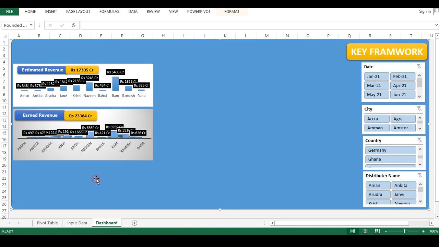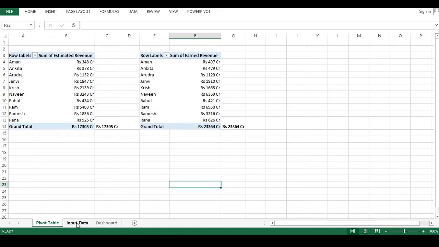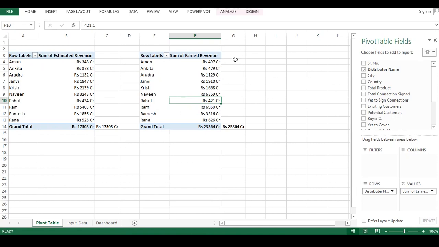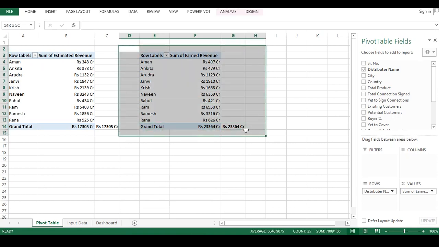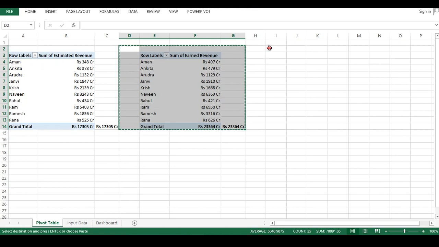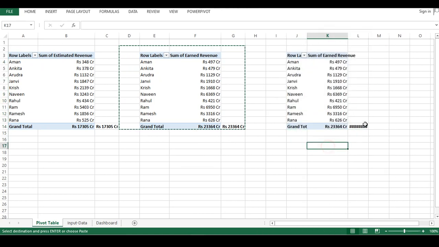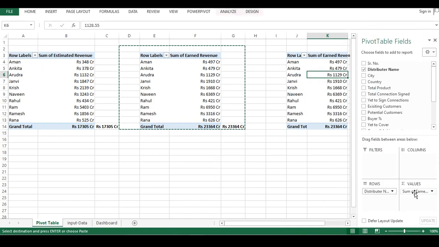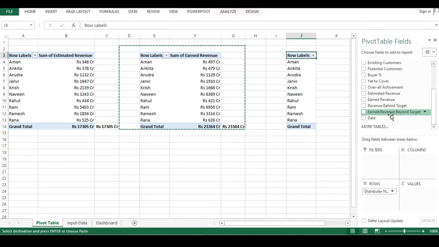Earned revenue. Now next thing we need is the revenue beyond target. Beyond target means the extra revenue earned for your company by your employees and your partners. How will you know that? Copy the same pivot table output from here and paste it in the next, after the second and third row column, and then change the value for it. What we need now is earned revenue beyond your targets.